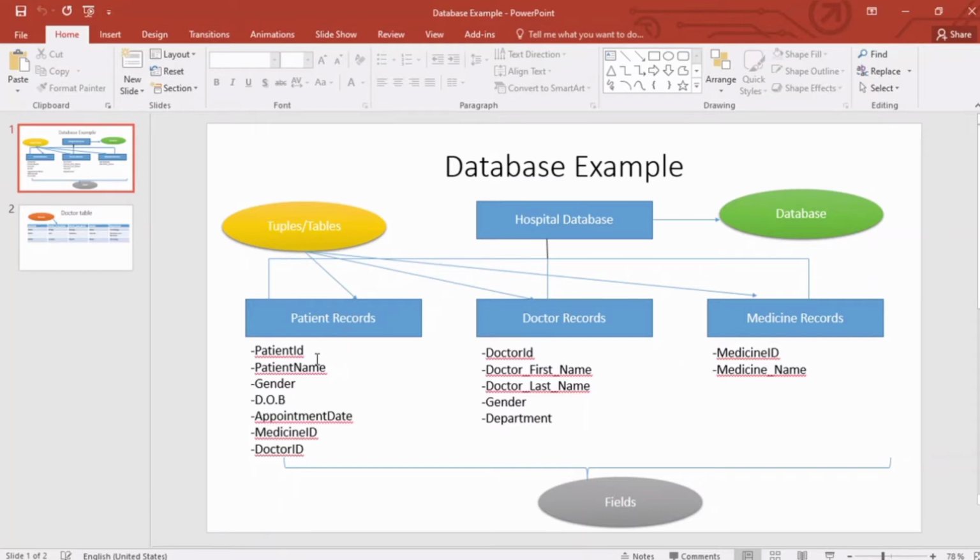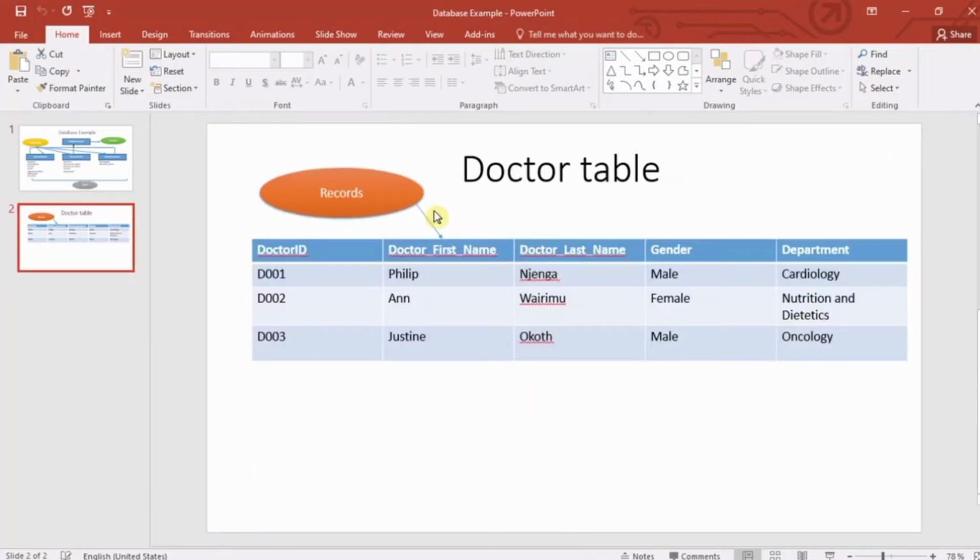The patient will have patient ID, patient name, all the way to doctor's ID, which will be a foreign key, but we'll cover that. And then we have doctor's record. In the doctor's record, we have certain fields that are included. In the medicine, we have some fields included. On this other slide, I have the records themselves.